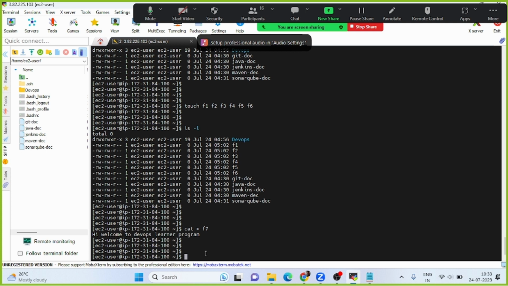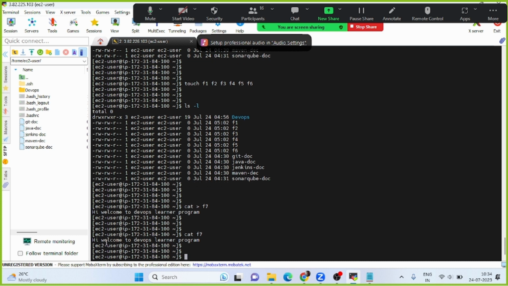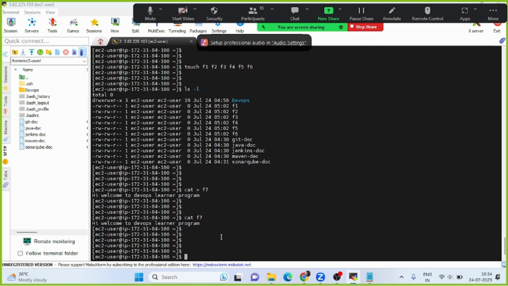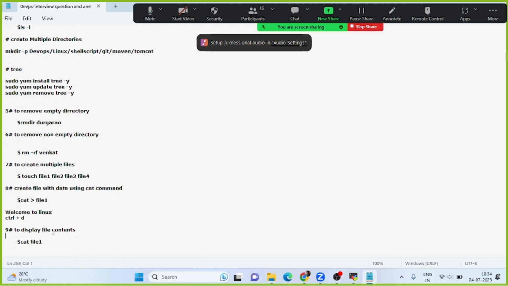Then to see what are the contents inside the F7, I want to give cat F7. It will show you the contents inside the F7 file. See, I wrote this one now, so it is displaying this content inside the F7. The command is cat F7. Okay. Next one. We have finished the 9th one.